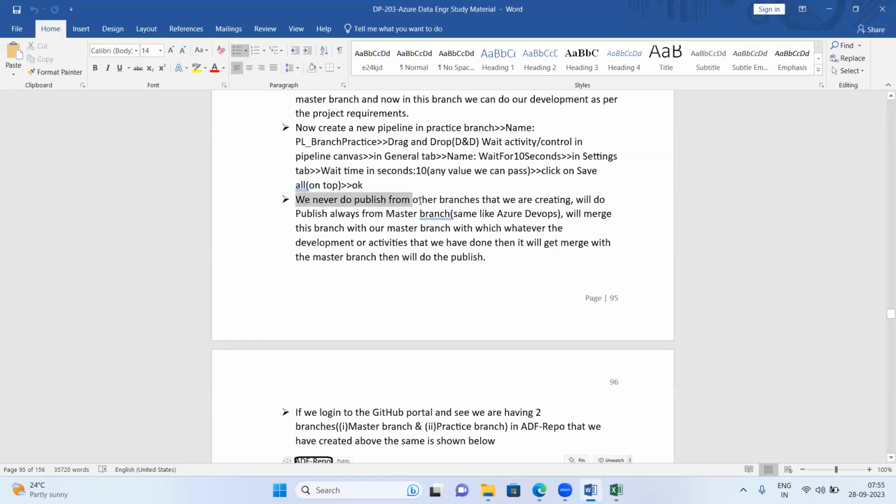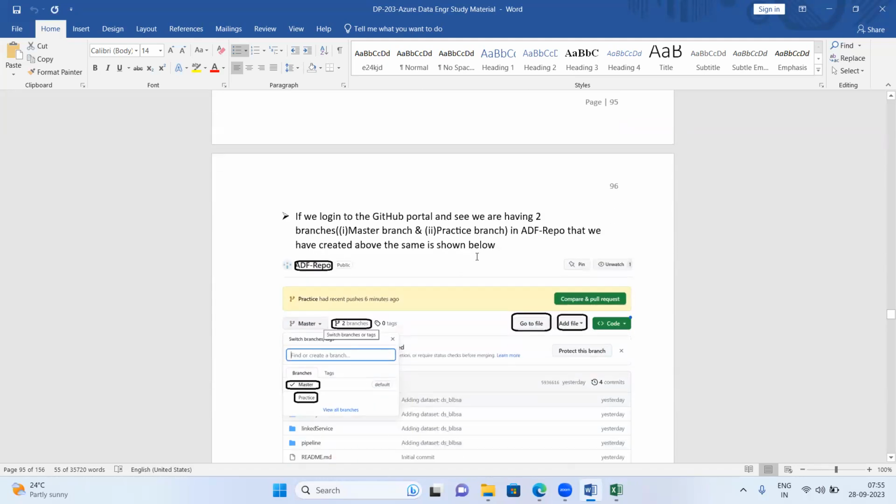We never do publish from the other branch that we are creating. We'll always do publish from the master branch only, same as Azure DevOps. We'll merge this branch with our master branch, so whatever development or activities we have done will get merged with our master branch. Then we'll do the publish. First, we'll do the merge, then we'll do the publish.